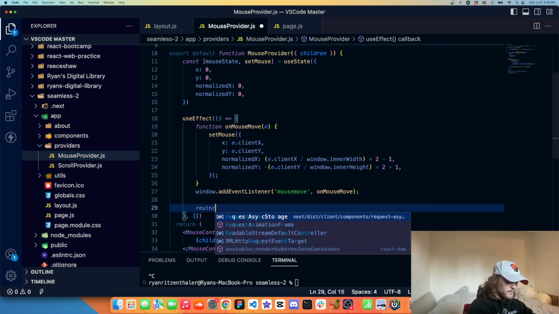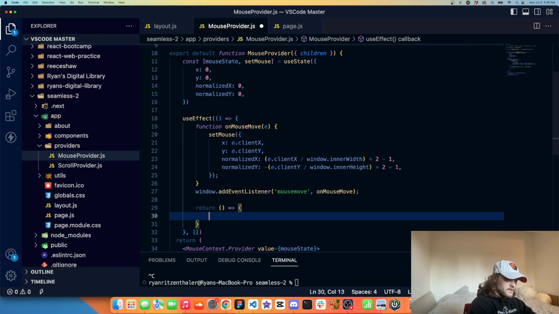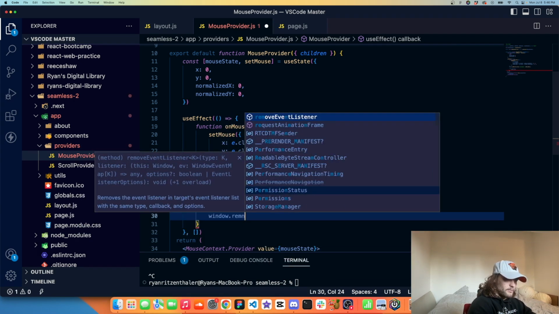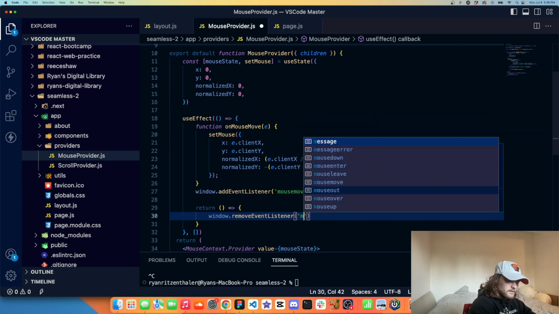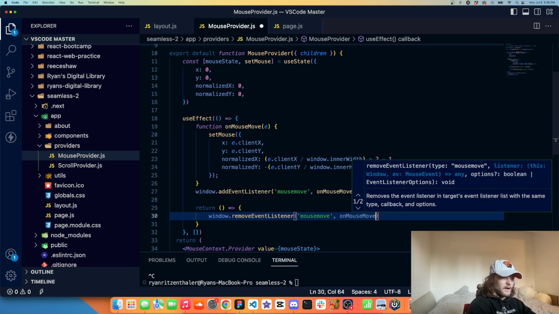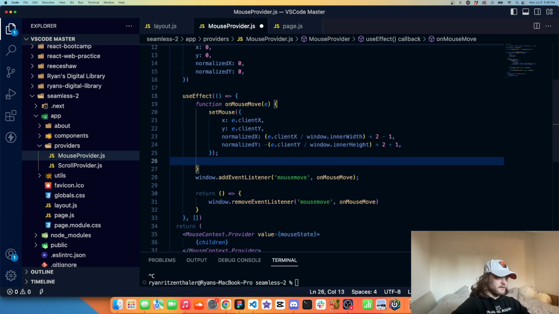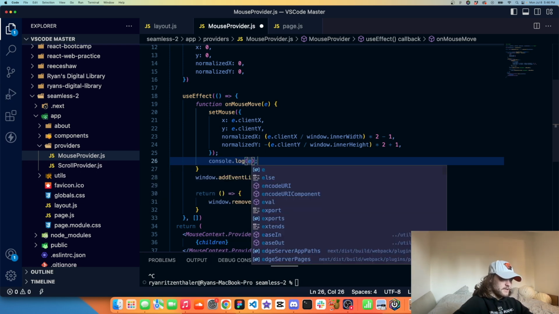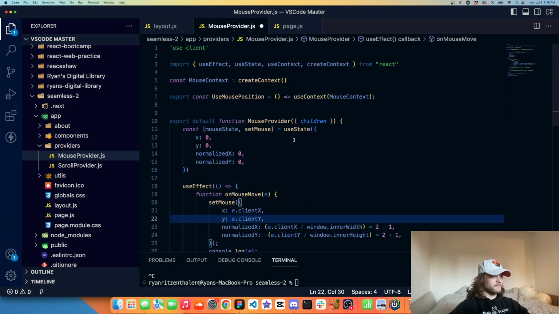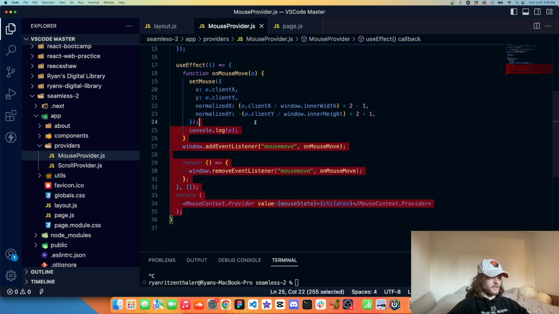And then to clean it up, the return of the use effect is going to be window.removeEventListener, mousemove, onMouseMove. Perfect. So we go in here and we log e, log e there. So I believe we have our provider here. So that is step number 1, create the provider.